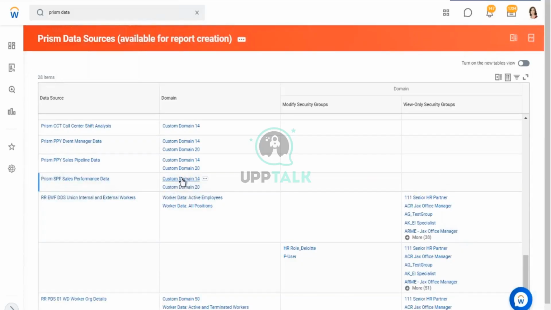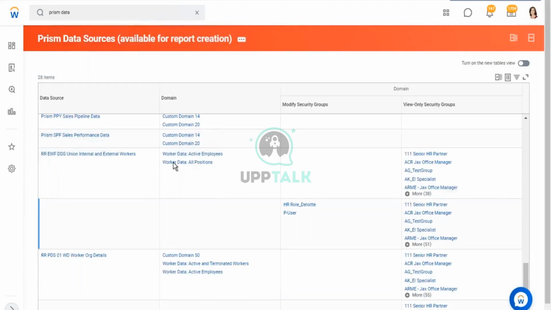What people did, I could have also done that right now, right? I could have selected a custom domain, and what is happening? This data source is secured by these domains, but currently no security groups have access to those domains. These are Workday delivered domains, so there are security groups which have access to these domains. When I'm saying this data source is secured by these two domains, these security groups already have access to these domains. Any members of the security group would be able to see this data source.